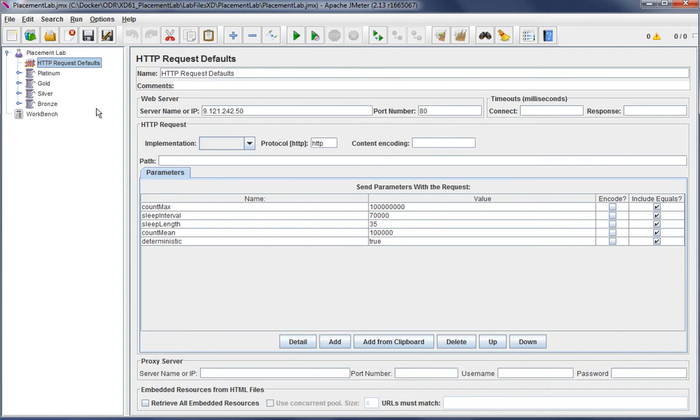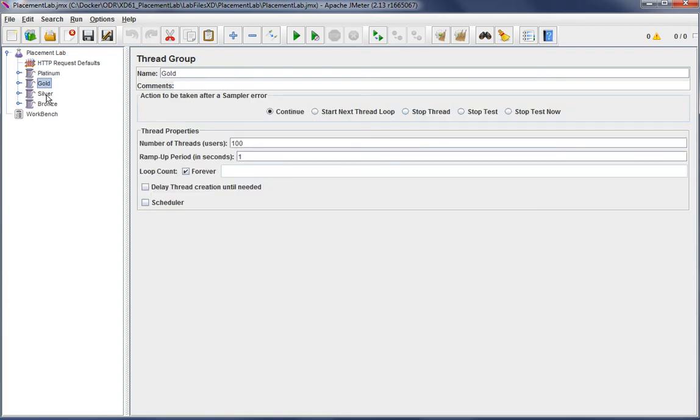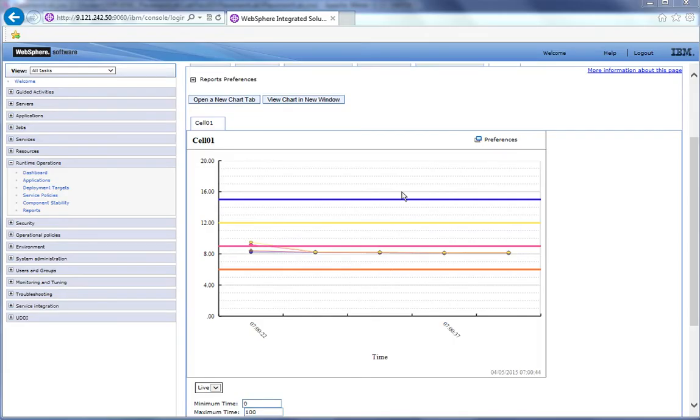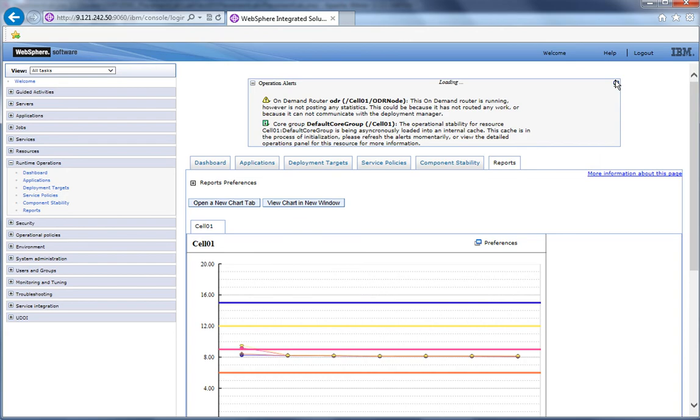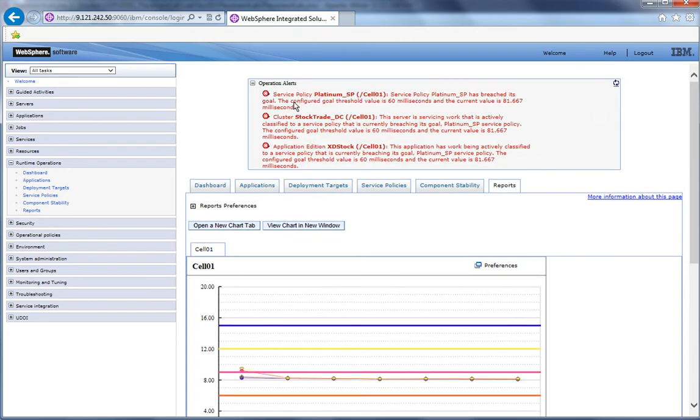Click placement lab JMX. So for all the 4 applications we are using the number of threads as 100. Click run to start the test. View the graph. Clearly we could see the service policy for the platinum is orange and for the gold is pink, and the average response time has gone beyond the service goal. The average response time for the platinum policy has gone beyond the threshold.